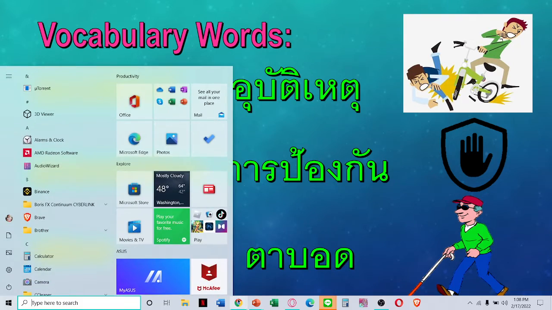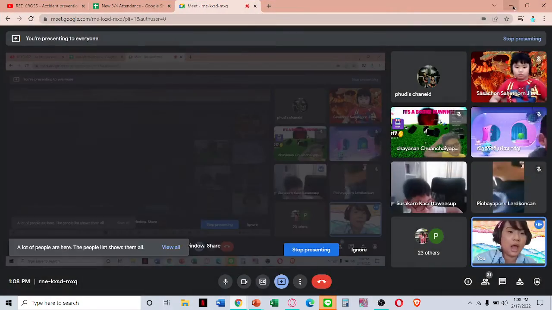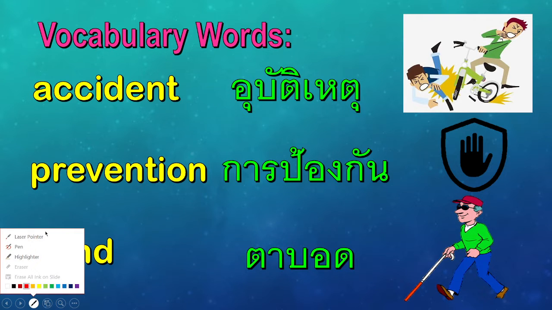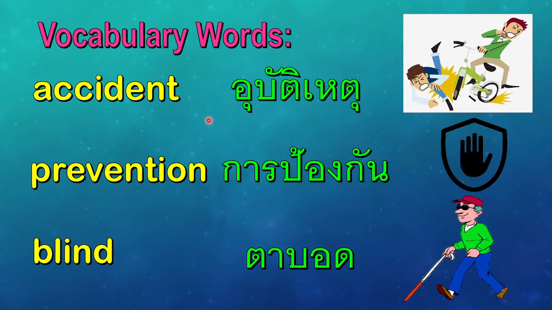Now, when we say accident, it is something that happens that could hurt people. Something dangerous that could hurt people or maybe even kill people. Something that we don't want to happen. When you say prevention, it is something that you do to stop, to avoid, so that something will not happen to you. For example, prevention of being sick. What do you do so that you will not get sick? Or prevention with accidents. What do you do so that you will not have an accident?